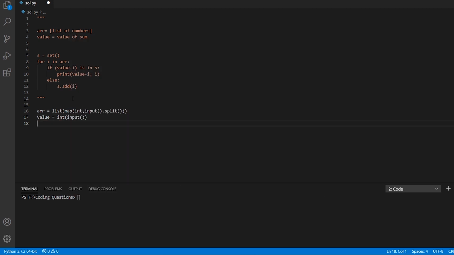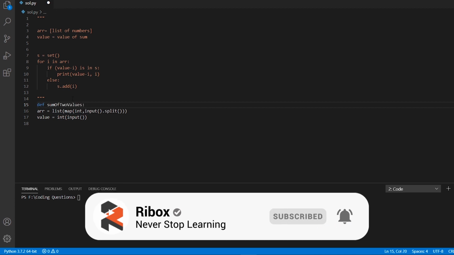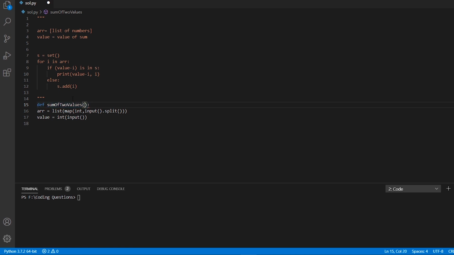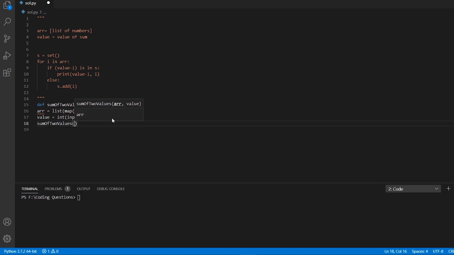And let's define a function, say define sum of two values. This will be our function, and it will accept two parameters. First of all, the array which we are creating, and it will also contain the value which is being passed by the user. So also let's just make a call to this function and pass the parameters as well.